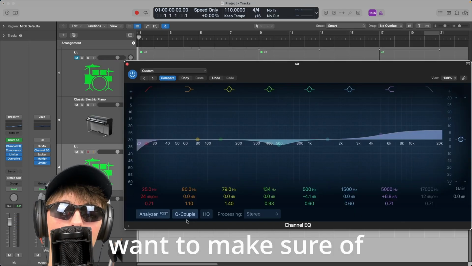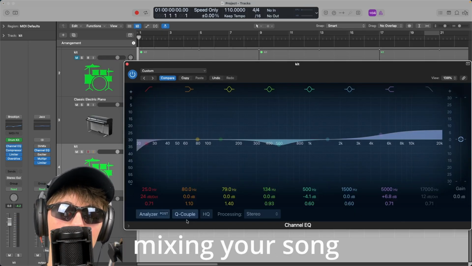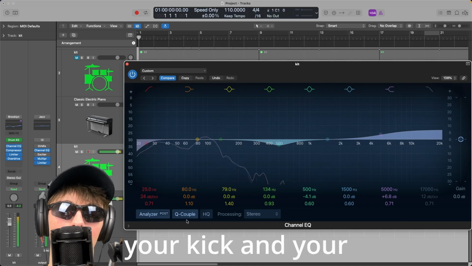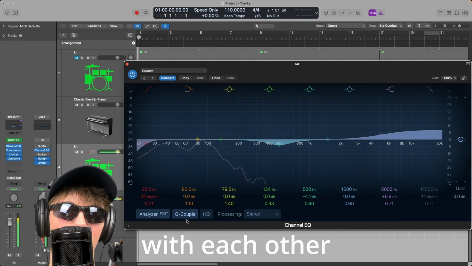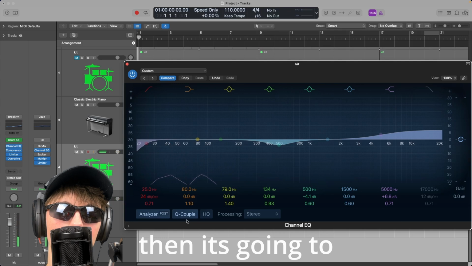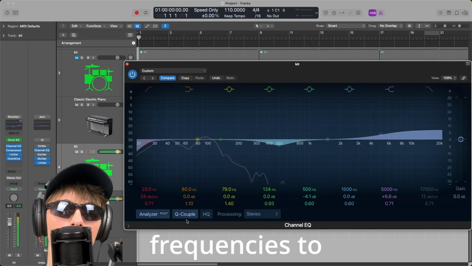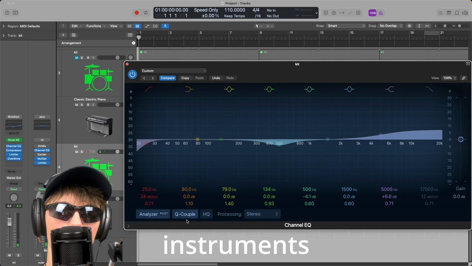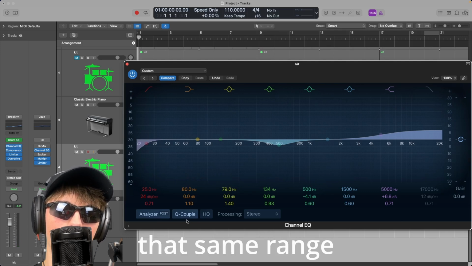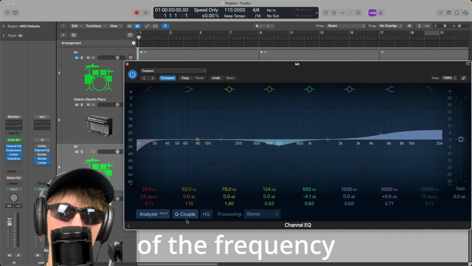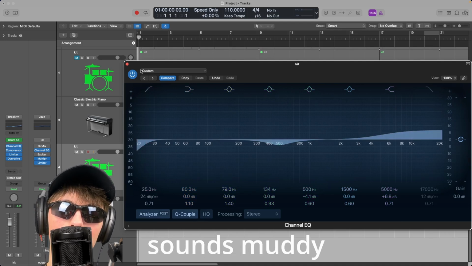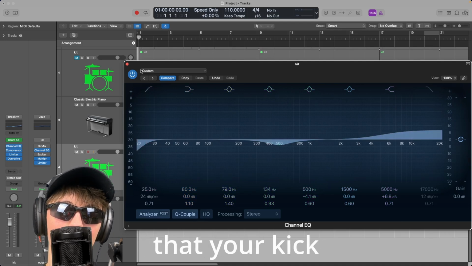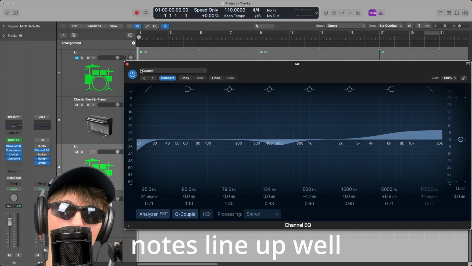One thing that you want to make sure of is that when mixing your song, make sure that your kick and your bass line up well with each other, because if you don't, then it's going to cause all those low frequencies to mush together. Those low frequencies from different instruments like the kick and bass, they don't like competing in that same range of the frequency spectrum. So if your song sounds muddy, the first thing I would check is that your kick and your bass notes line up well with each other.